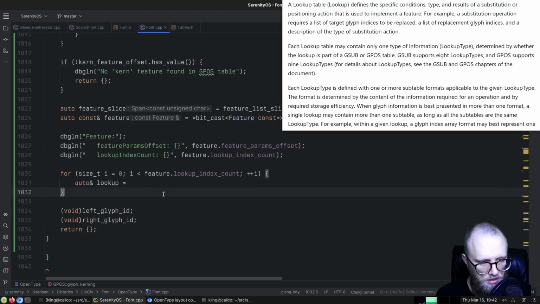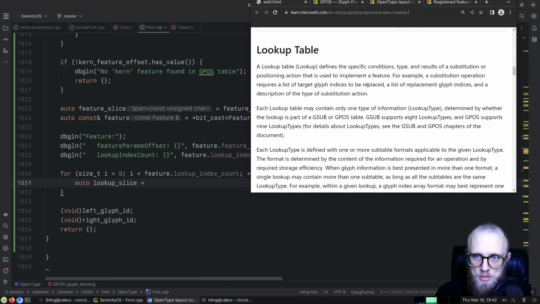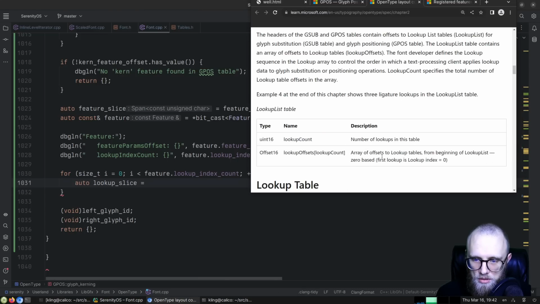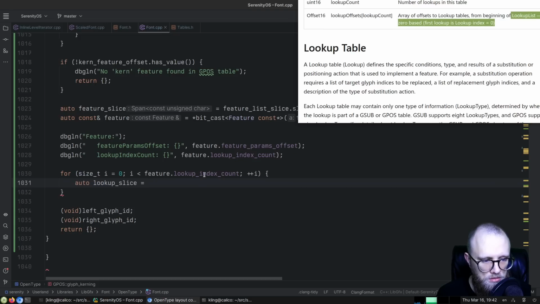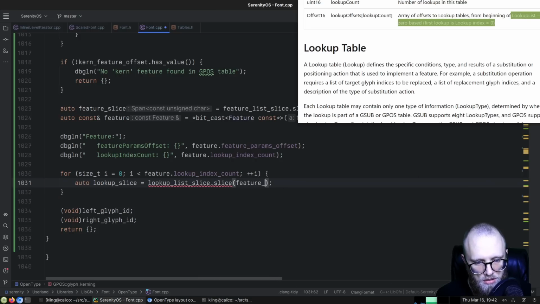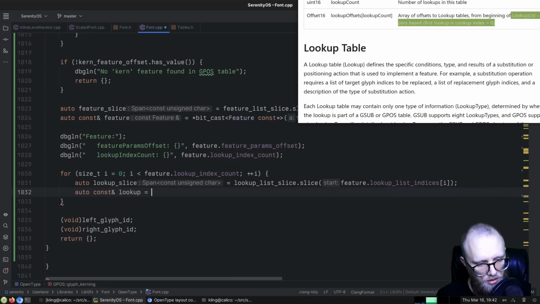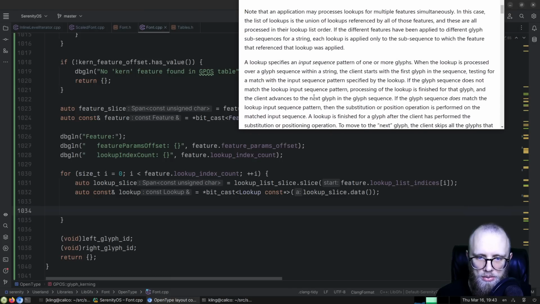So I guess we can make a lookup slice. So that would be a slice presumably into the lookup table. No, wait, hold on. Array of offsets to lookup tables from beginning of lookup list. Okay, so we start from the lookup list slice, and then we use the feature dot lookup list indices I. Okay. And then now we are looking at a lookup.